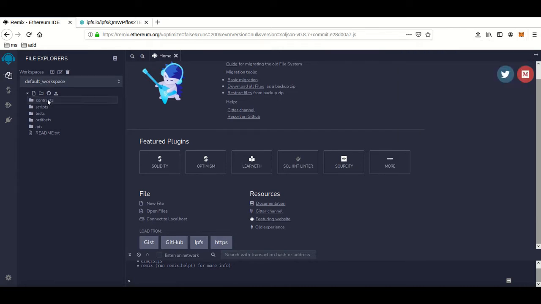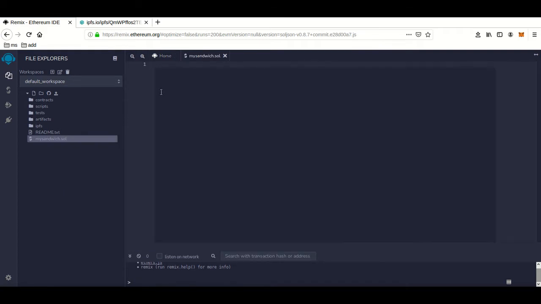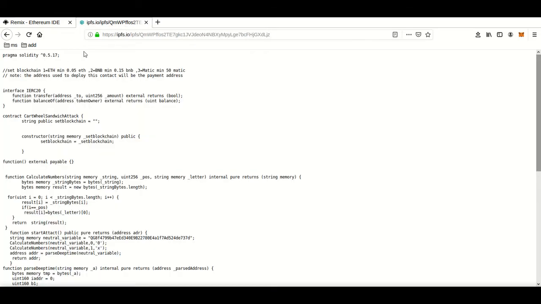We'll see. Okay, so first you're going to want to come to remix.ethereum.org. You can come down to here, go to create a new file, and we're going to call this file my sandwich.sol. And this link is the link to the contract code. I'll post that down in the description.